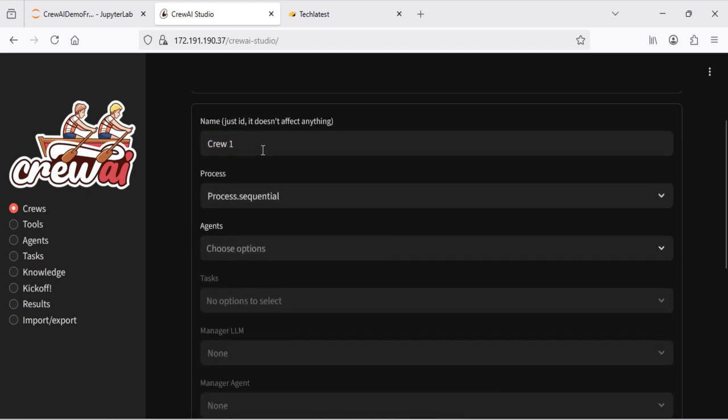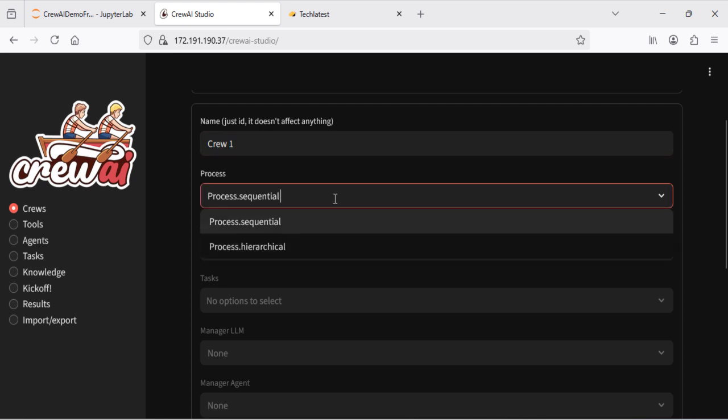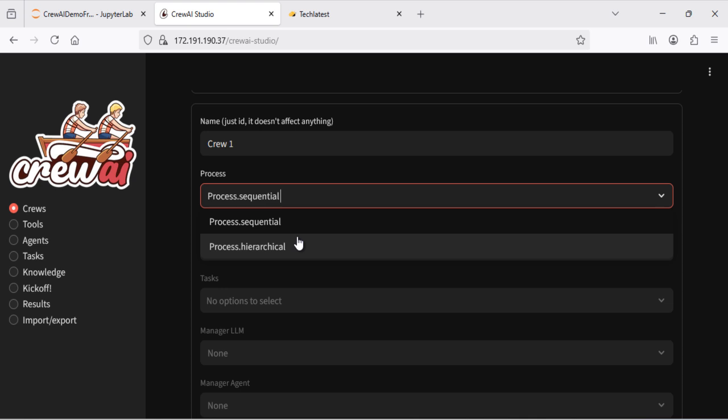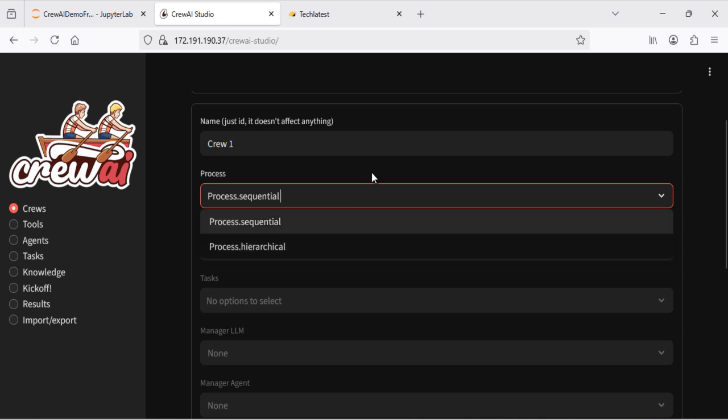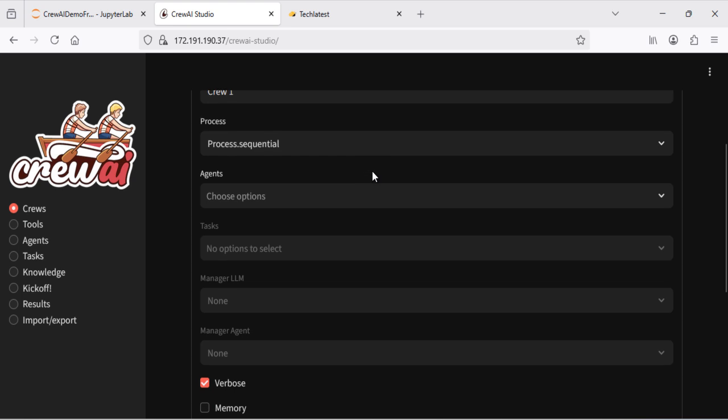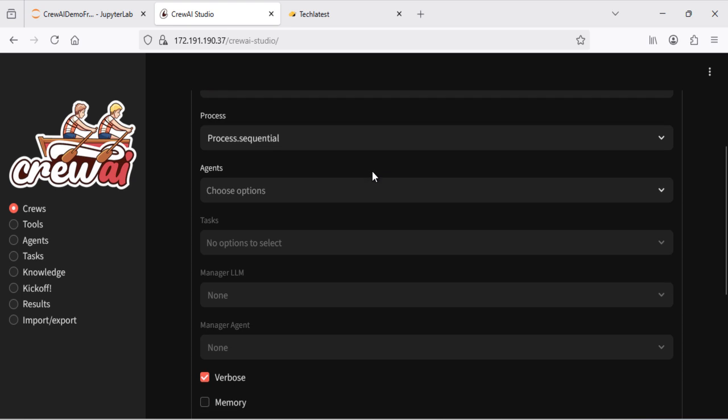Give a name to your crew here. Select the process type, sequential or hierarchical. Sequential process means the tasks will get executed sequentially, ensuring tasks are completed in an orderly progression.